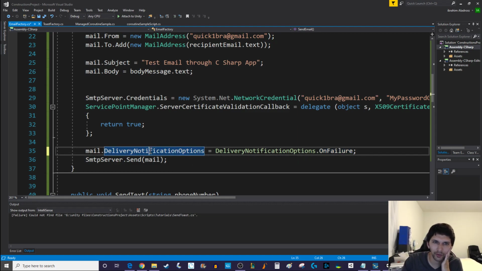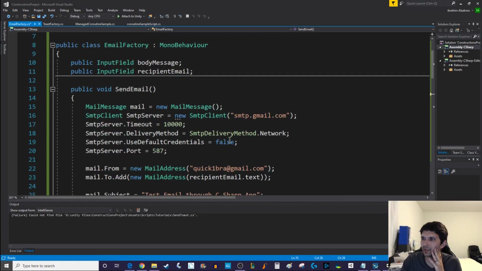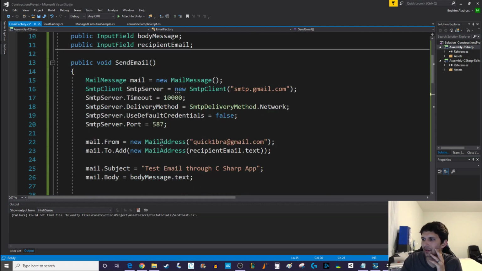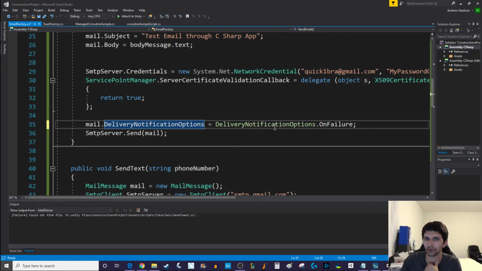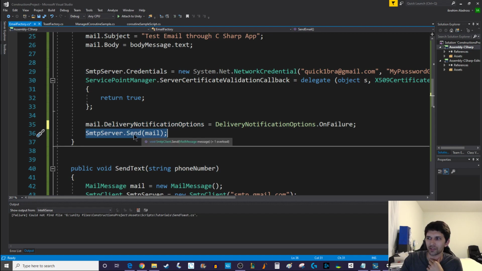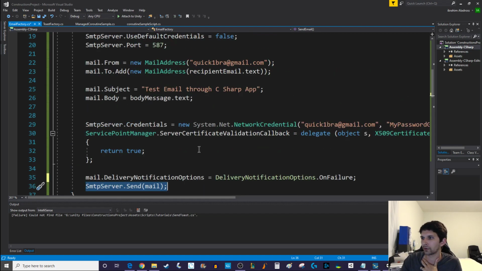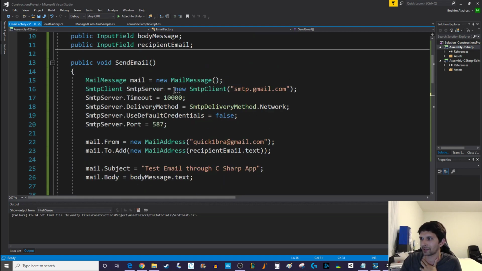Why would it not go through? Well, imagine if you send an email and then you're sending it to an address that doesn't exist. That would be a problem. So that's why you'd want to have these delivery notification on failure. And SmtpServer.Send, that will actually send the mail through your SMTP server that we've defined.